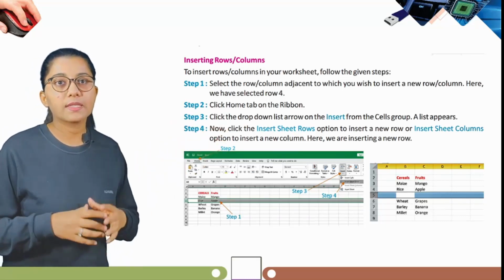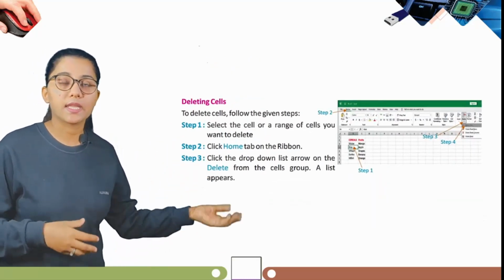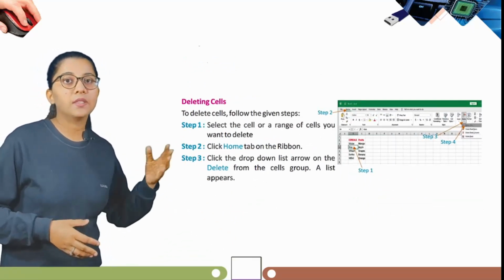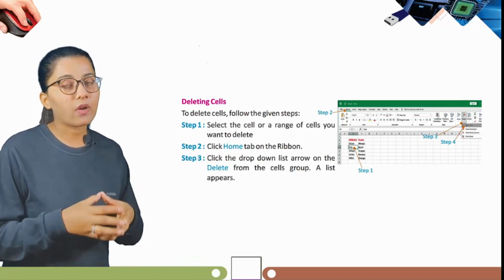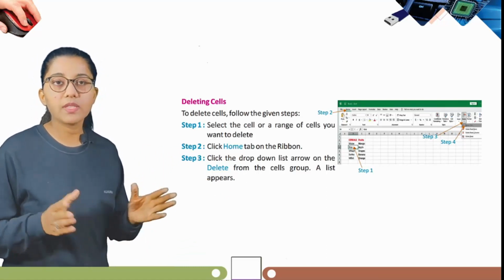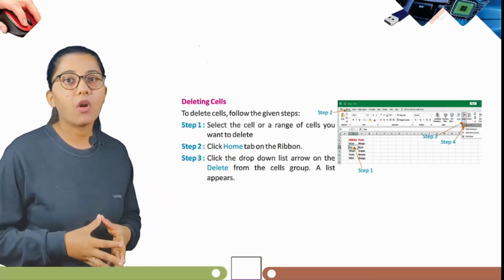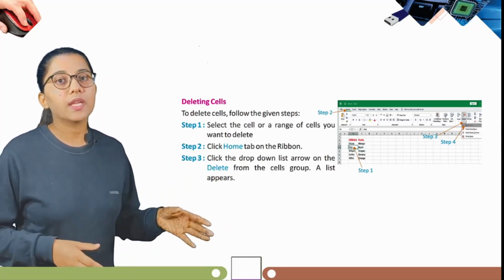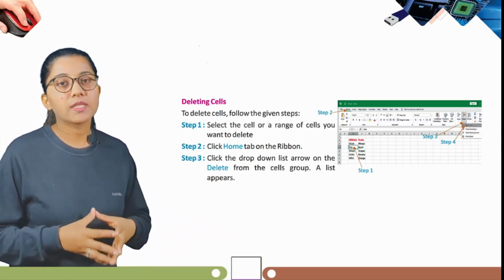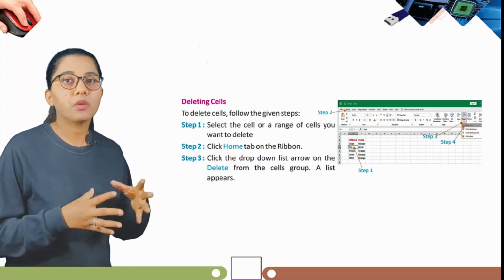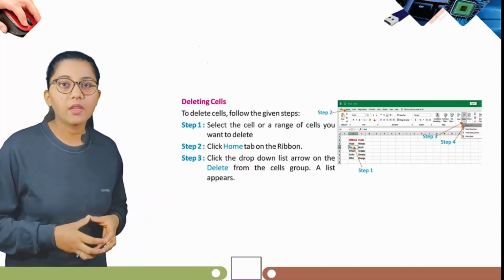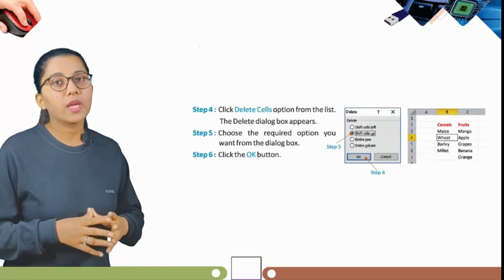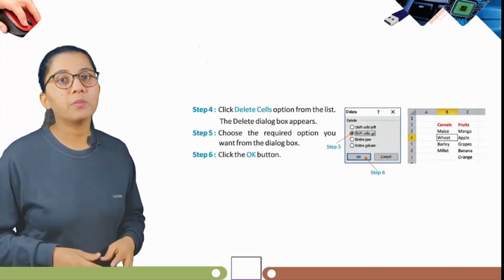Now students, let's learn about deleting cells. How will you delete cells in Microsoft Excel? Let's learn about it. To delete cells, follow the given steps. Step 1 is select the cell or a range of cells you want to delete. Step 2, click Home tab on the ribbon. Step 3, click the drop down list arrow on the delete from the cells group. A list appears. Step 4, click Delete Cell option from the list.